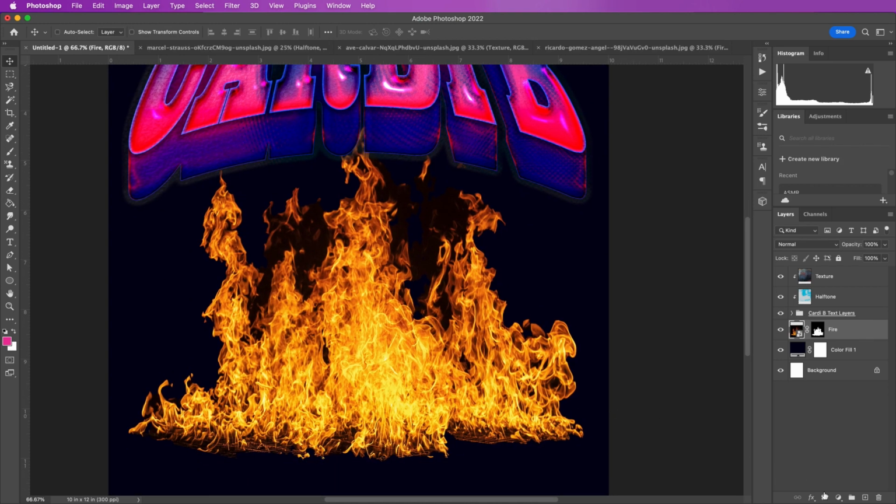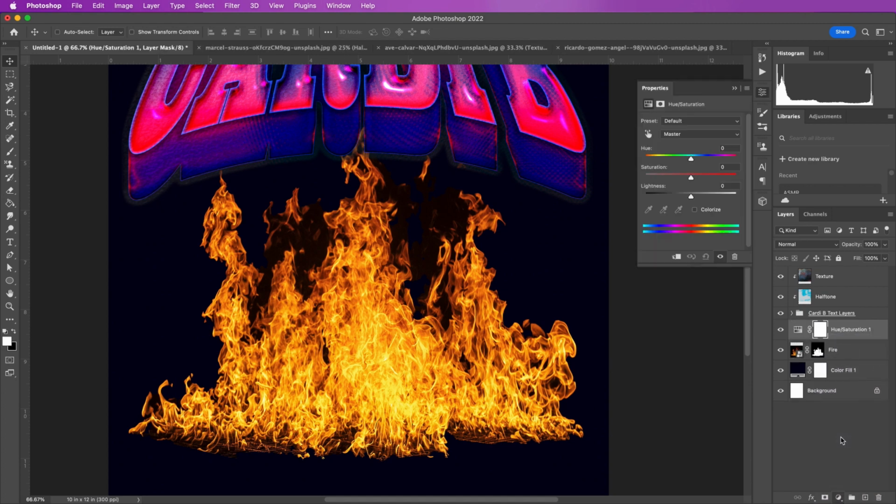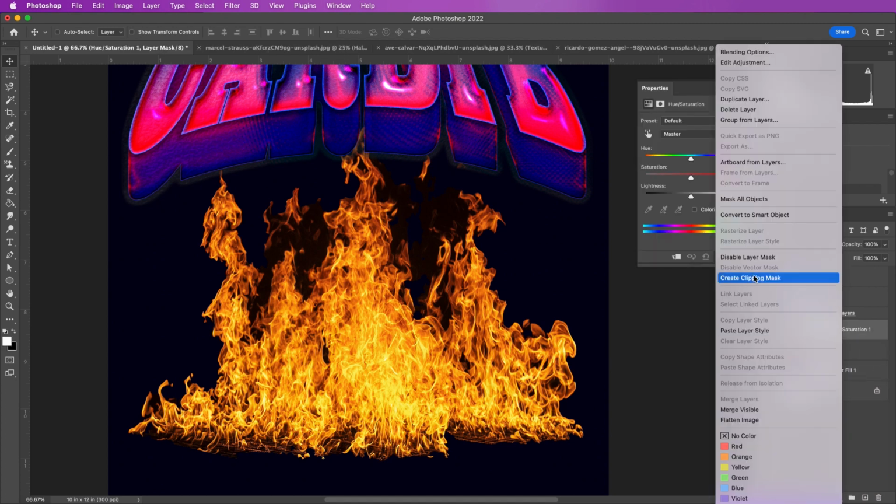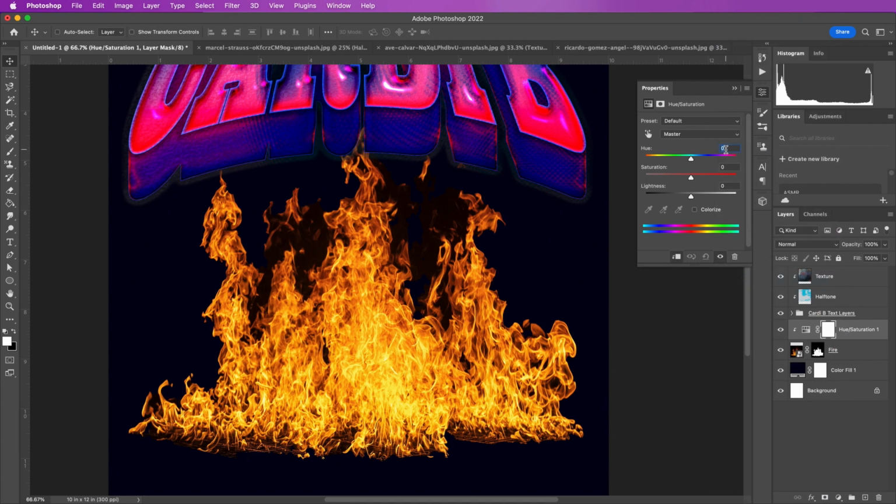So I want to change the color of my fire. To do that, I will add a hue and saturation layer, create a clipping mask, and change your hue to -70.